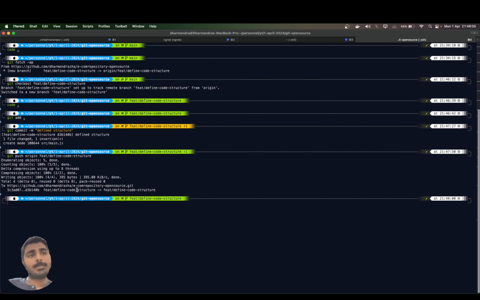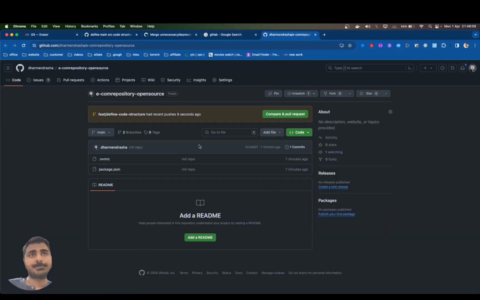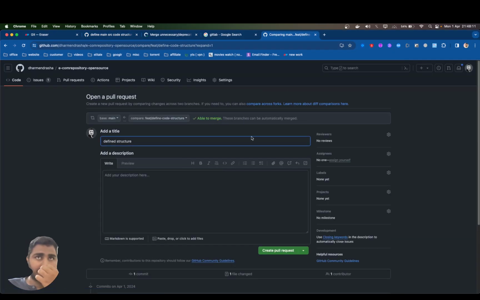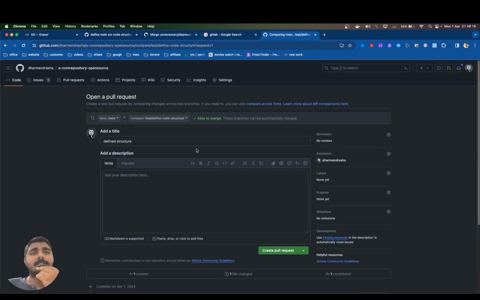After pushing the code, we are going to open a new pull request. You can see a message has popped up here, and then we are going to provide a full description here of how it works.